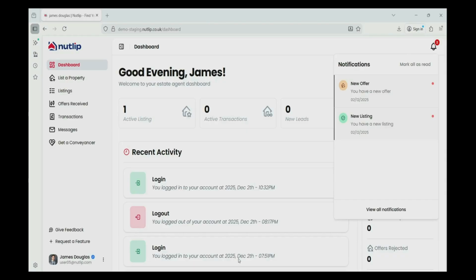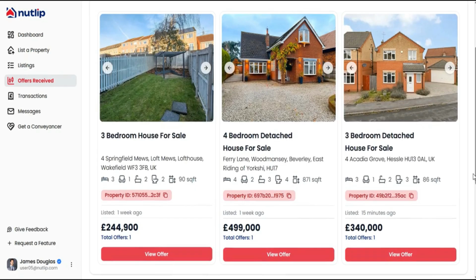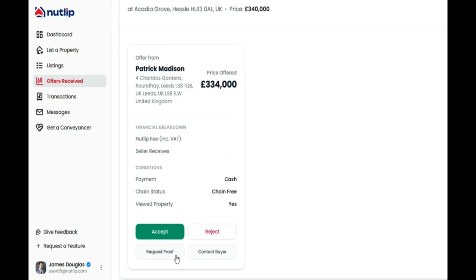Stage 2. Proof of funds. You receive an automatic notification about the new offer and then go to Offers Received. In View Offer you will see: 1. Offer amount. 2. Nutlip's transaction fee. 3. Net amount to the seller. 4. Buyer details. 5. Buyer's declared funding method and more.